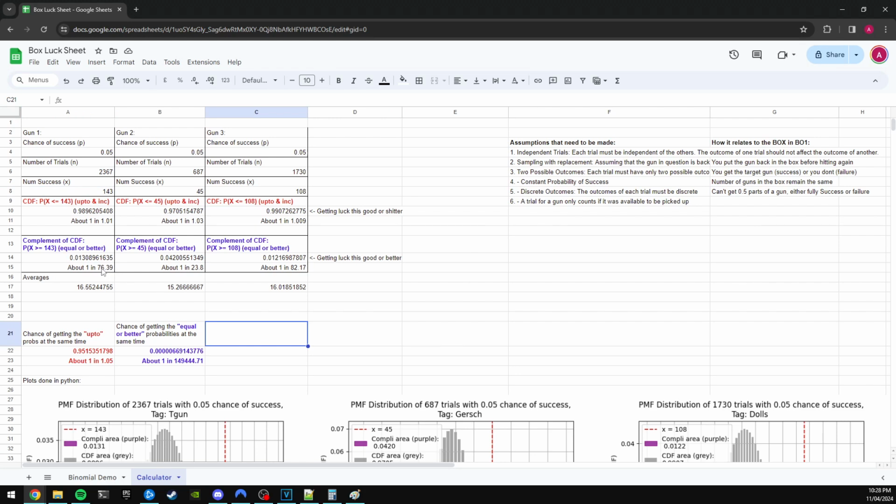So now we have the probability of getting the 3 guns or better individually. And because they're independent events, the chance of getting 3 independent events at the same time is you multiply them together. And that's how you get the 1 in 150,000 number. So it's this multiplied by this multiplied by this.